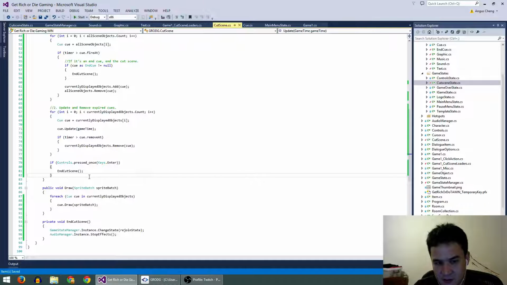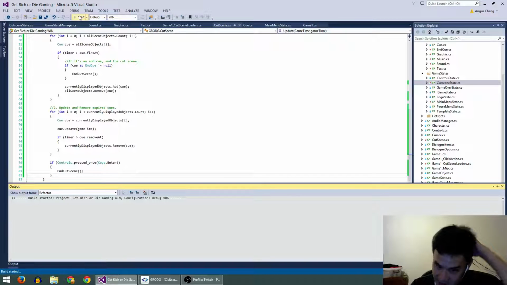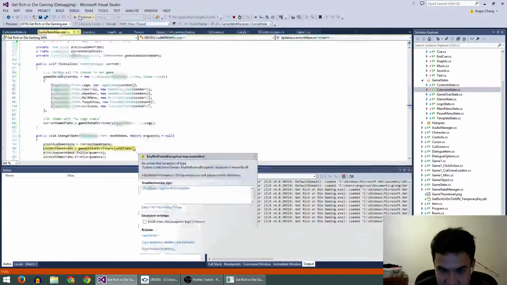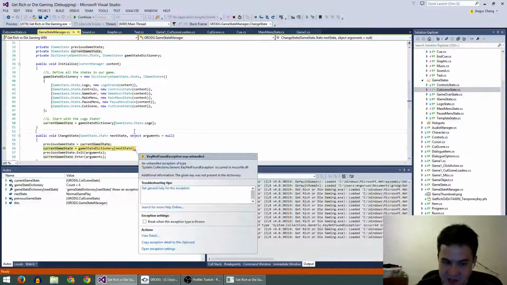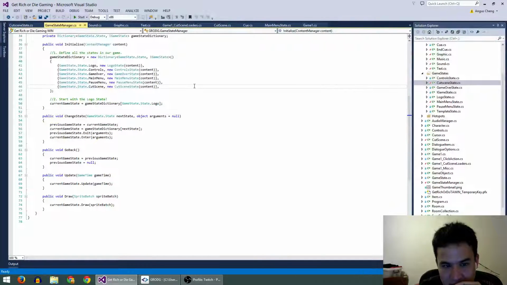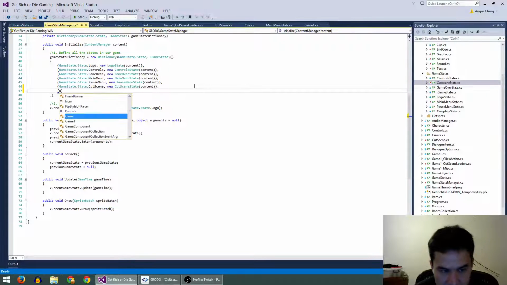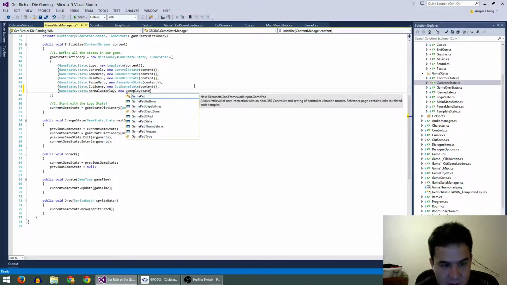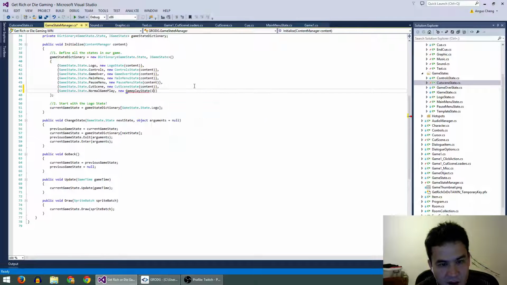Okay, so if we start the scene and press enter, it's going to crash. Great. The reason it's crashing is because the next state is a normal gameplay state, and we don't have one of those in our dictionary. So we can just create it. We can go game state dot state dot normal gameplay state, new gameplay state, and it probably needs a content thing, and we can do that.